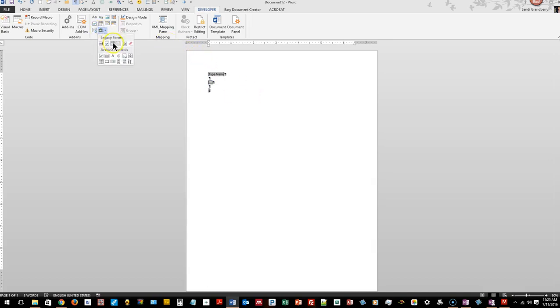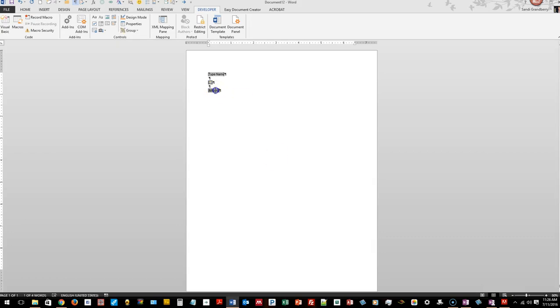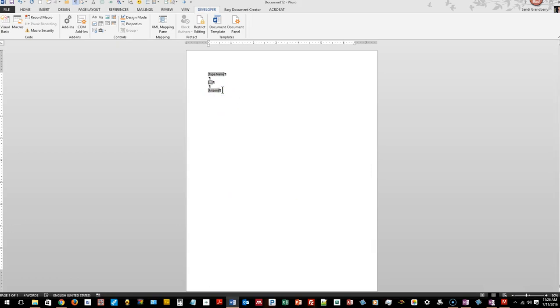If I do a drop-down form field, then I can double-click on the form field and I get this option to put in the things that I want in my drop-down list. So Arizona, Colorado, New Mexico, and Utah. That's the four corner states. And then OK, and then there it is. Now you see I can't do anything with it because my form's not locked. So it just shows the top one.